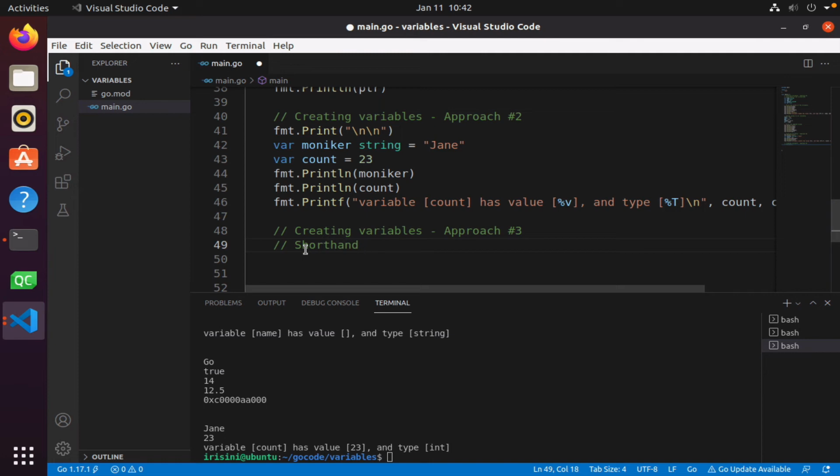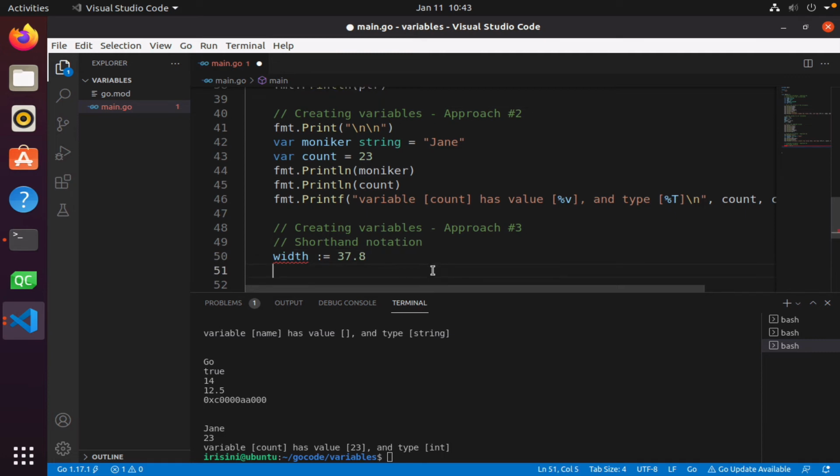So this is called the shorthand notation. Shorthand variable creation notation. So all you do, you create a variable and you assign something to it. So for example, I could say width. Notice I'm not using the var. So I'm going to say width, and then I'm going to say colon equal, and then I'm going to assign a value, 37.8. This is shorthand notation.